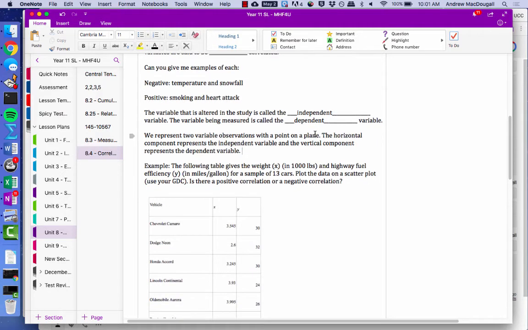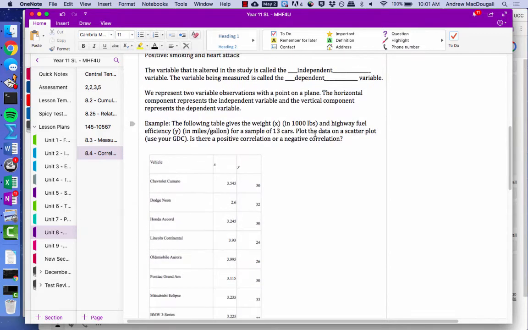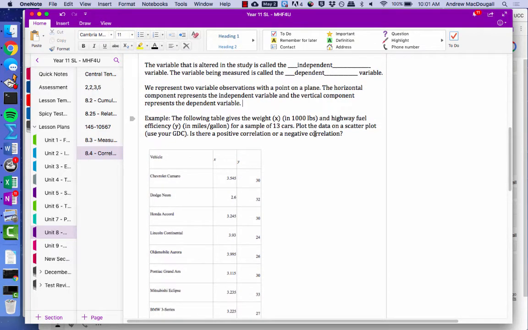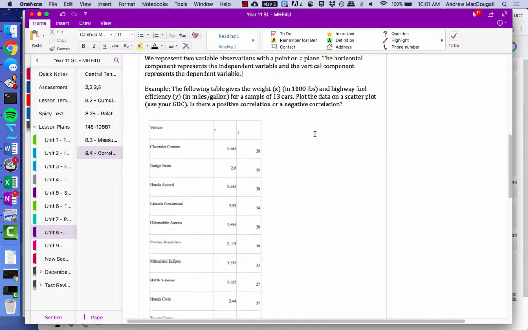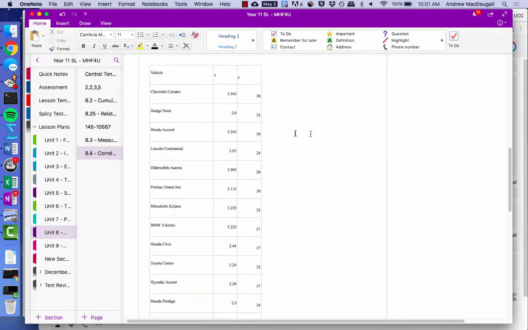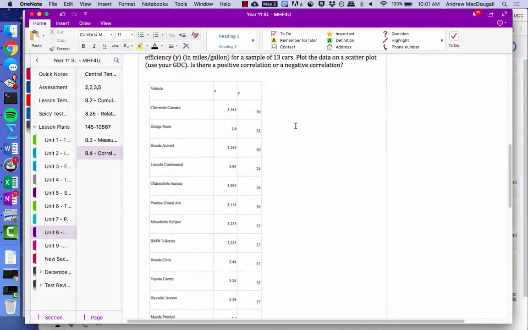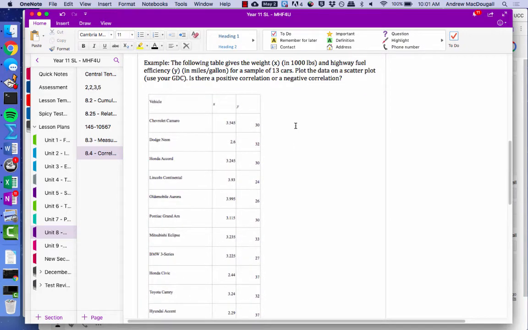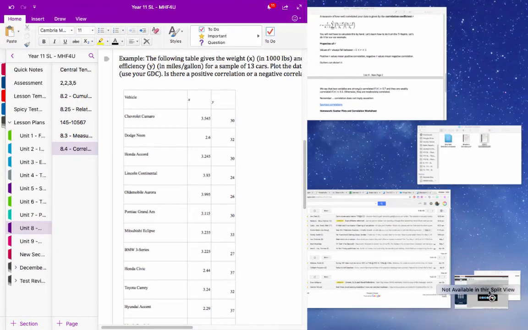Now we can plot two variable data sets as points on a plane. And in order to make this more clear, I'm going to do a little example with you guys. On your handout, there's a data set, and it shows the weight in thousands of pounds versus the highway fuel efficiency in miles per gallon for 13 different cars. So I'm going to go over with your GDC how to use that to do a scatter plot here. I'm just going to start entering it.